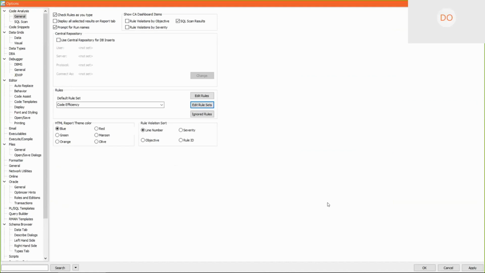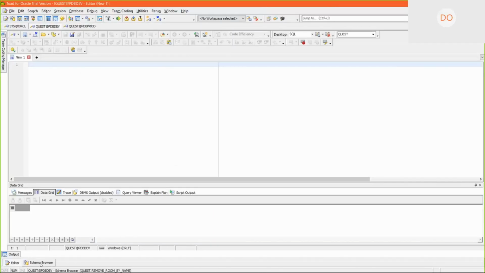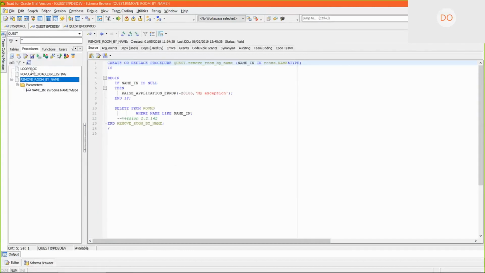So you might have one rule set for an OLTP system, another rule set for a data warehousing system, different rule sets for junior developers or senior developers. So in everybody's TAdviser for Oracle, they decide on their default rule set. So when you're in TAdviser for Oracle, so I go back to pick this one.